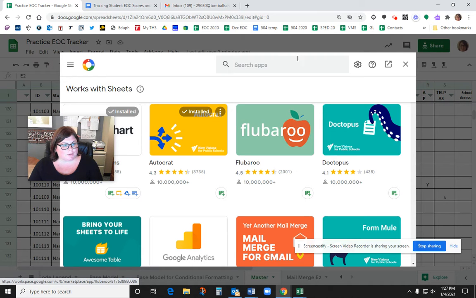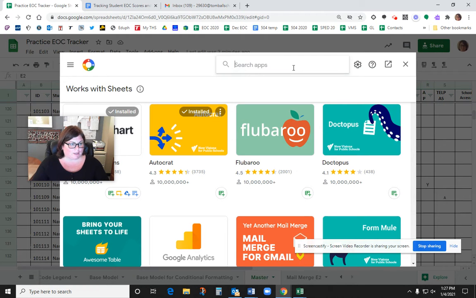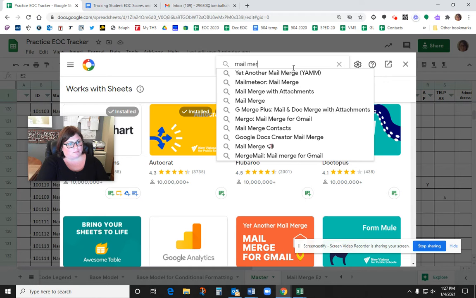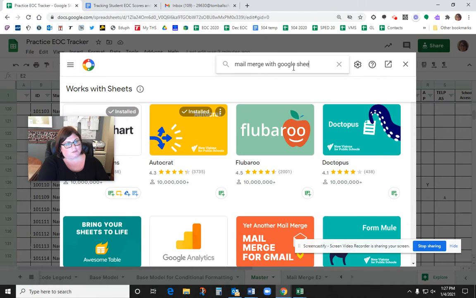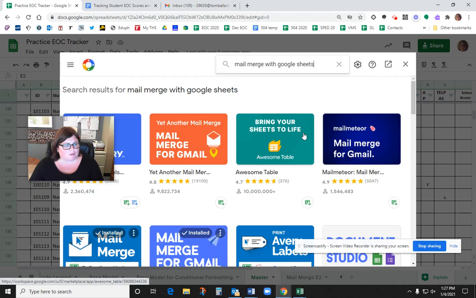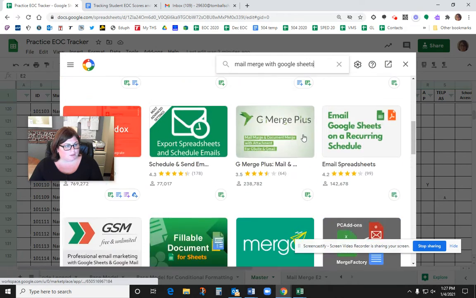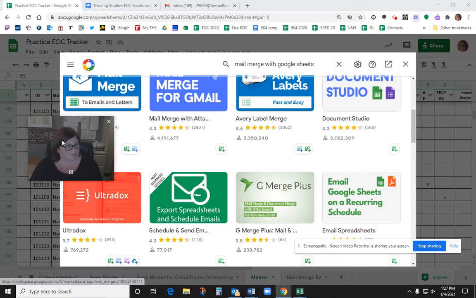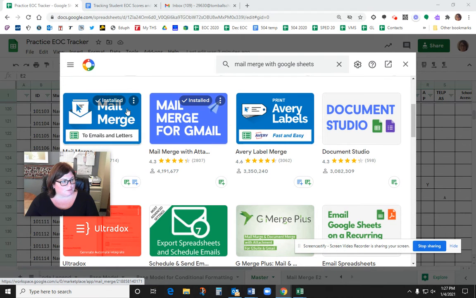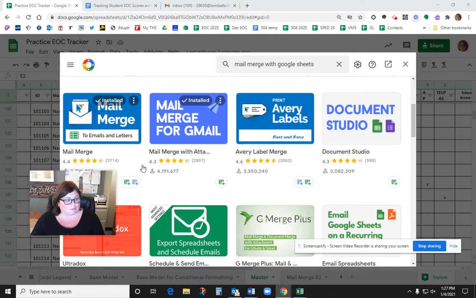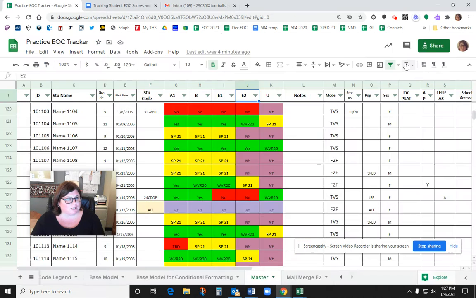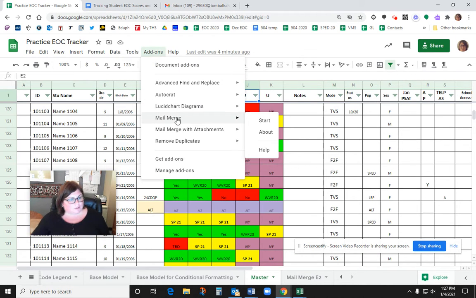Click there. There's a bunch of options, but I'll show you the one that I have so you can see it. So Mail Merge with Google Sheets is what I'm going to search. You can see there's a bunch, but you can see the ones that I already have installed here. It's this blue one here. So if you're trying to find it, it's pretty highly rated, and it's neat. This is what I use. So you're going to go ahead and choose that and get it into your Google Sheet add-ons. To do it, you go to your add-ons, you click Mail Merge, and you start.